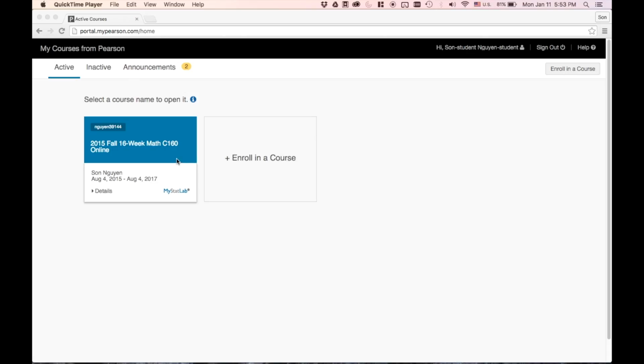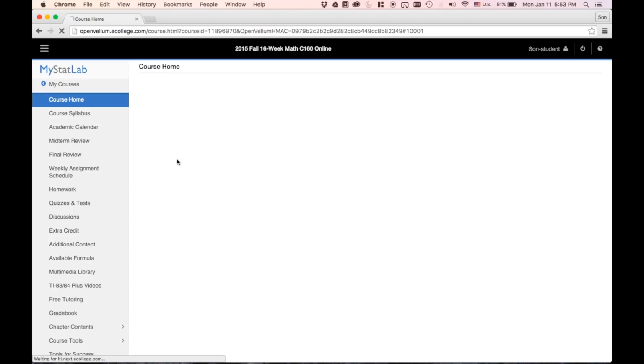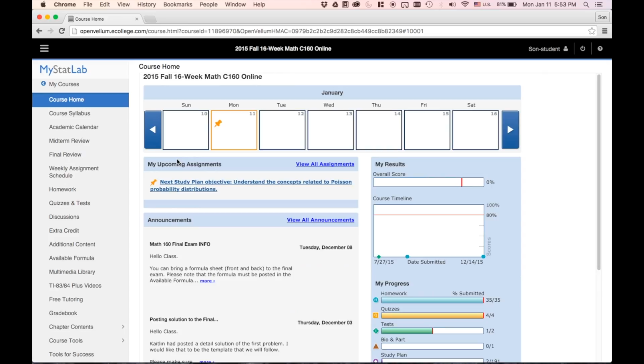So now that you have added the course, we will log into the course. I'm going to use my Math 160 statistics as an example. When you log into the course, you will see this screen. The first thing I want you to make a note of is here on the left side of the screen, you have all of these tabs.